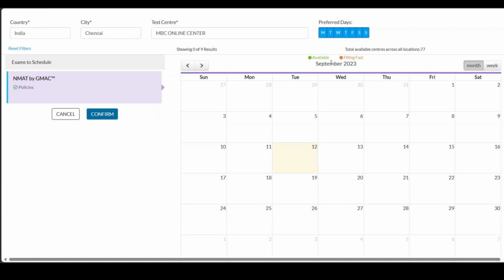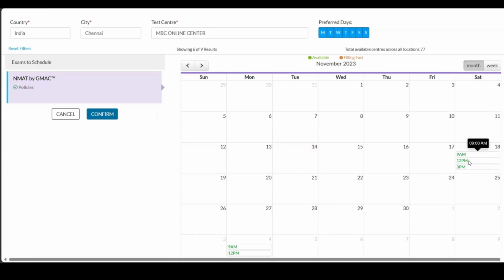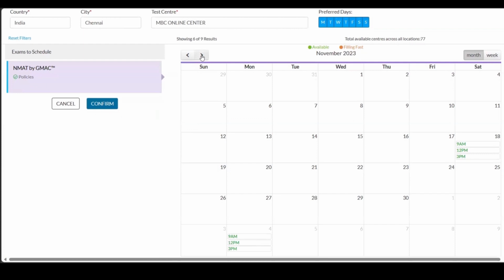This is showing September as of now, so let's go ahead and look at October. In October, it says on the 14th there is a date available, at 9 a.m., 12 p.m., and 3 p.m. And then there are dates available on the 18th of November, and then the 4th of December.